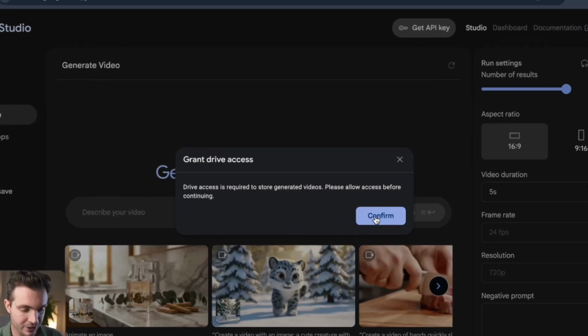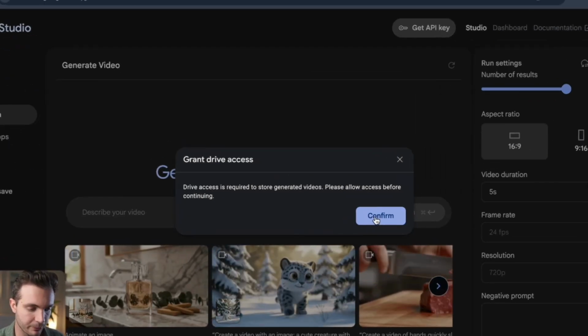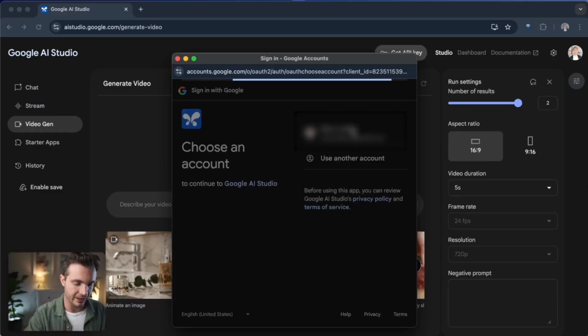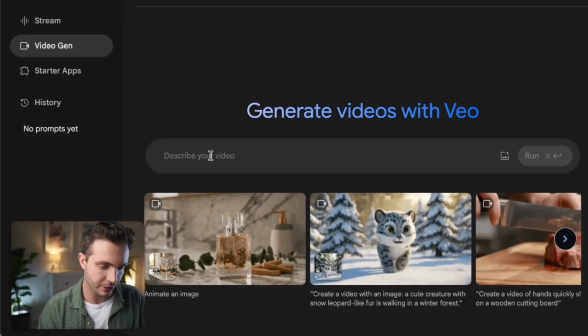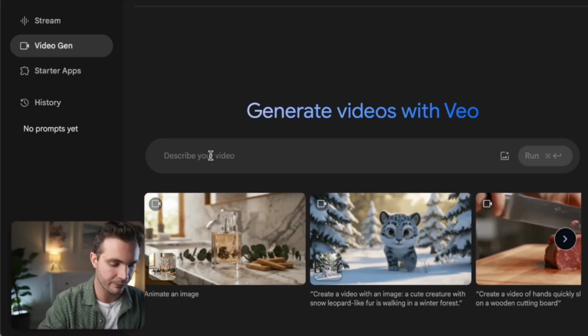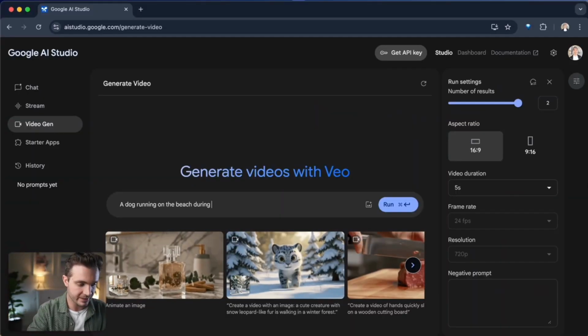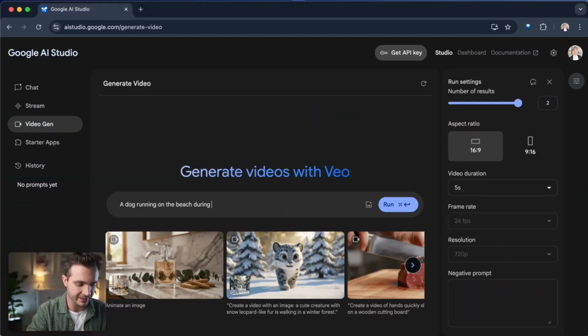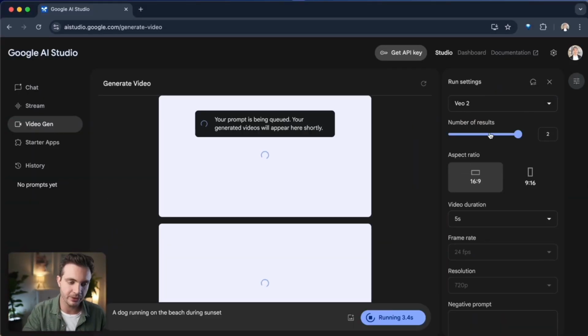The first thing that we need to do is connect this to our drive. I'm going to select confirm, link it to my drive, and now I'm able to use it. The first video that we'll create is a generic one. Let's have a dog running on the beach. Let's make it more complex, and let's say during sunset. Since we selected the number of results to 2, we will always generate 2 videos at a time. And down here you see the running button that shows you exactly how long this task has been running.